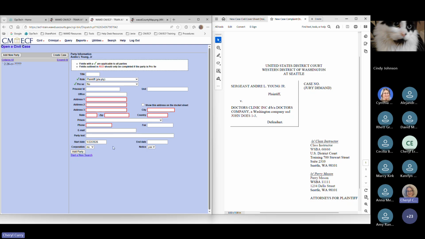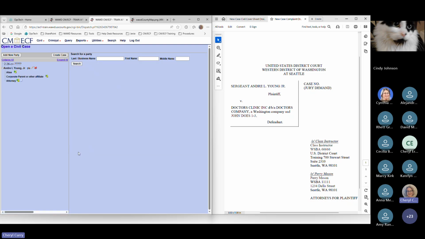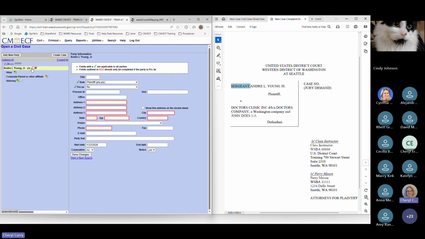So I've got my party here, and I'm going to go ahead and add them. But I just realized, oh no, we have some party text for this party, this Sergeant, right? So how would I fix that? We call this the participant tree. You can see it'll build out as we go. Within that, there are all of these icons, and if you look at the end of Andre's name, there's a little pencil. If I hover over it, it says edit party. So I can go ahead and click that.